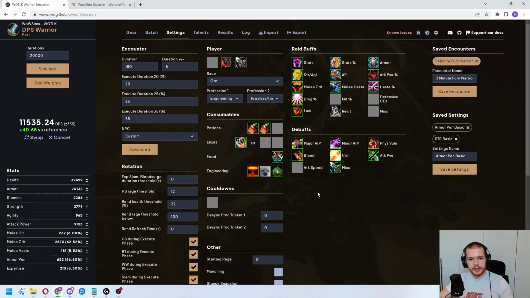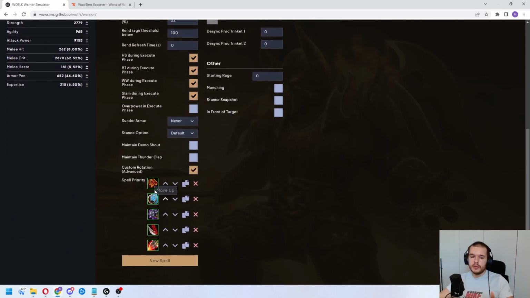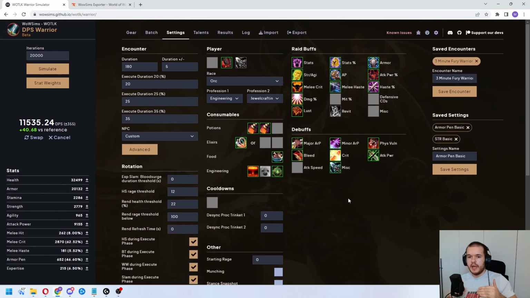Now, if you want to go into the nitty gritty of it, you can actually mess with this stuff and, every time you change your gear, you do multiple tests with multiple rotations and see, based on the new gear that I got, is my rotation going to be different now? What's the most optimal rotation?